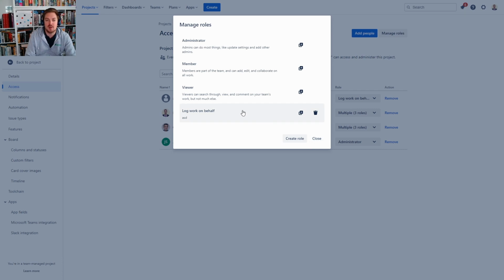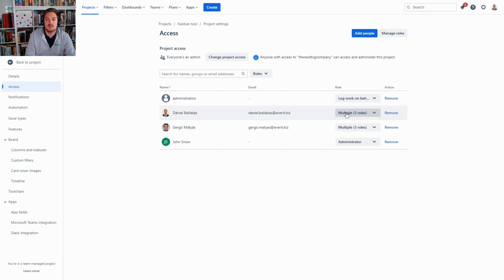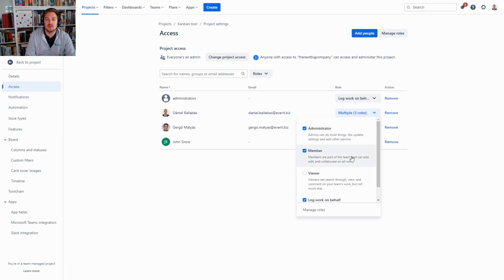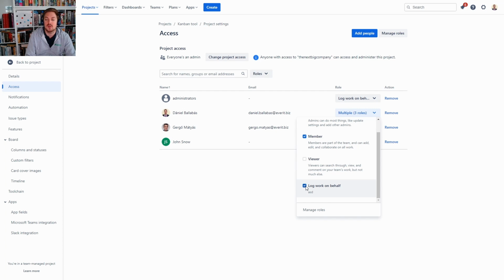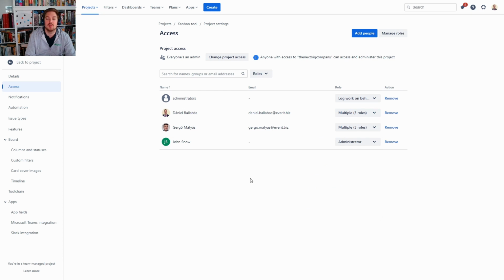So this was step one, creating the role, and then you have to set it for the user you want to have this permission. And now you are set, you will be able to log work and edit work logs for other users.